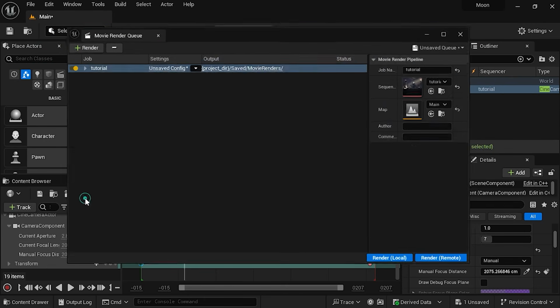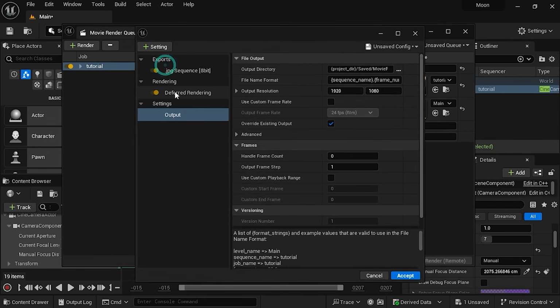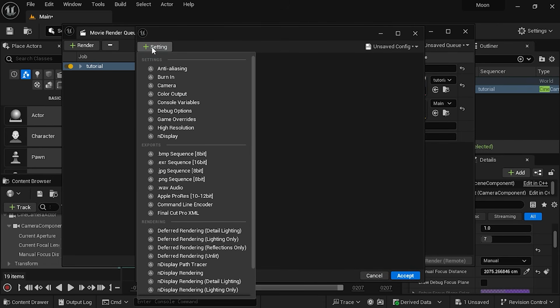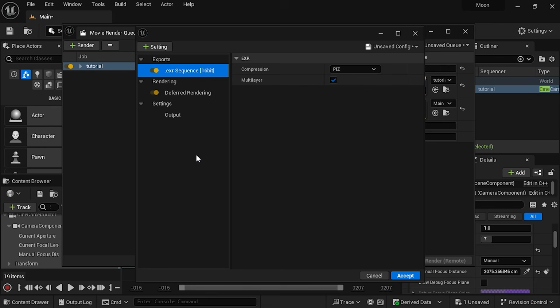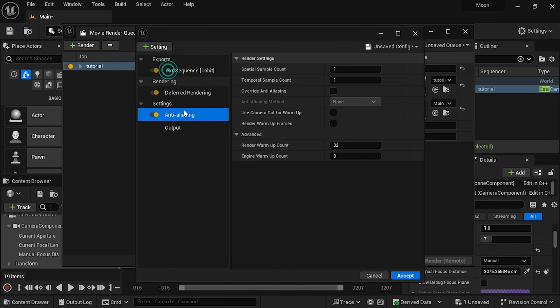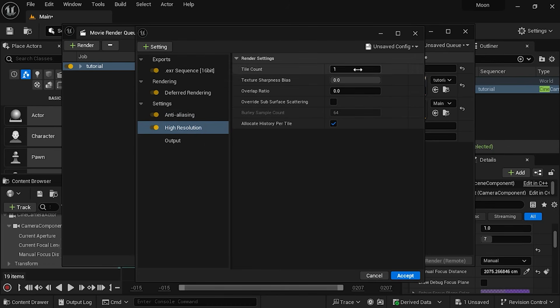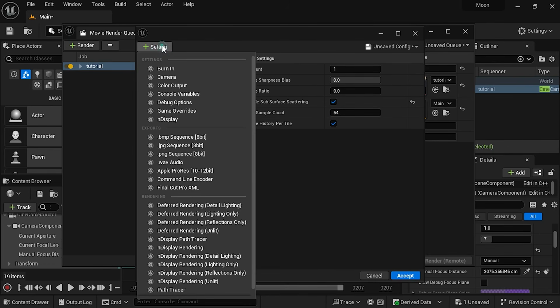Then click here. In settings, delete the JPEG and add a .exr sequence 16-bit. Add anti-aliasing, set this value to 32. Check this, set it to multi-sample anti-aliasing. Then check this. Add high resolution, then check this. Add camera and set it to frame close.